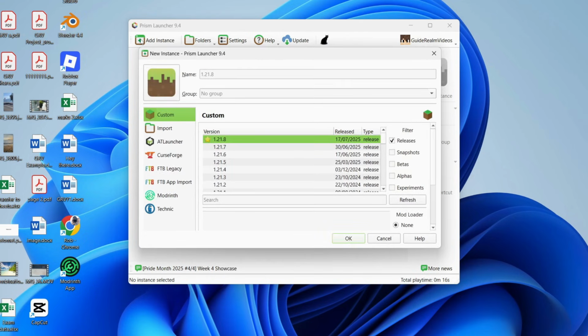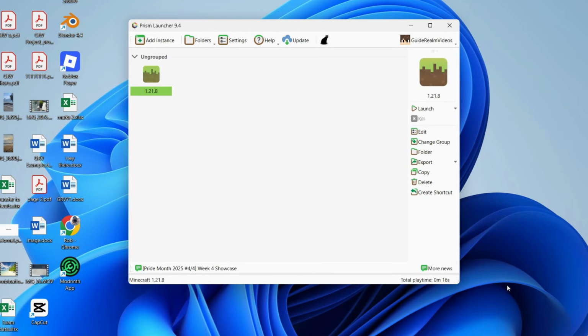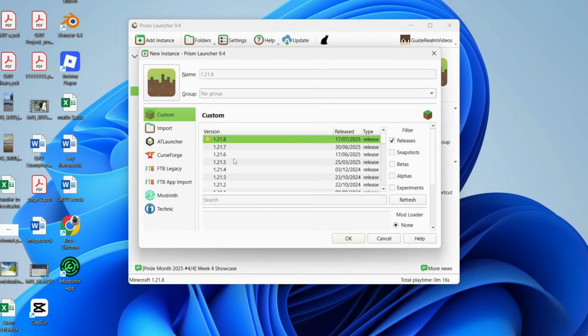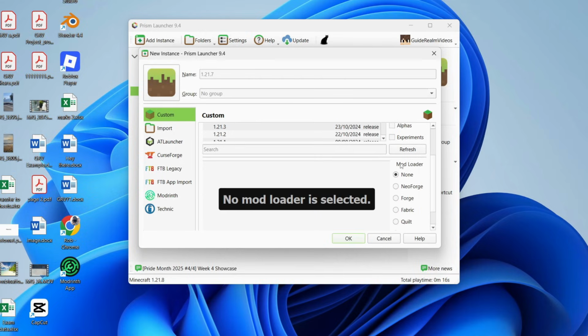So press that in the top left. Now, by default, you're going to be in custom. So what you can do is go through here and see the different versions. You can choose one you want, and then press OK, and you can install it. I've already installed this before. But if we press that again, you can select 1.21.7. Then you can scroll down to mod loader.